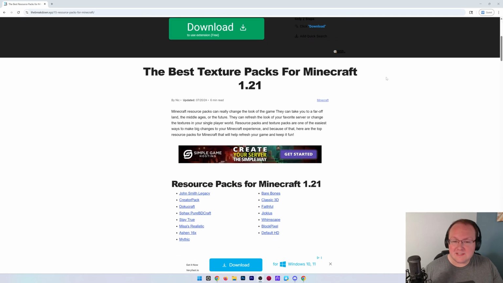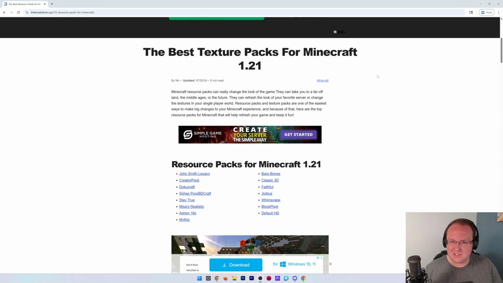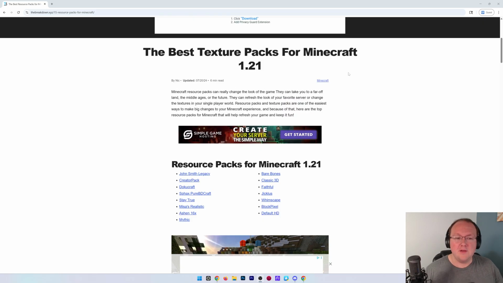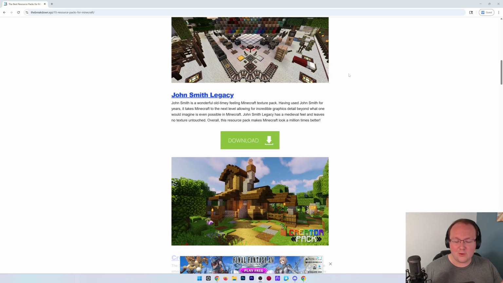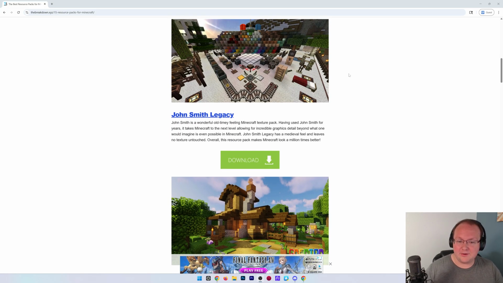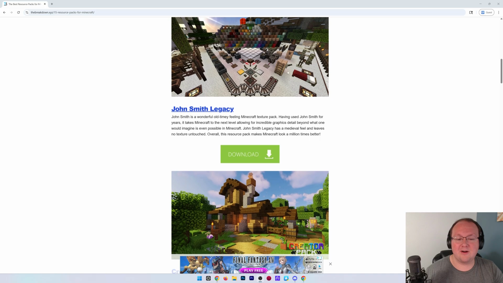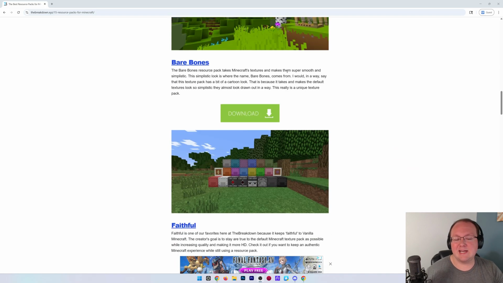Now, there are tons of them out there, but we also have this link in the description to the best texture packs for Minecraft. The reason we're doing this instead of going through Google or something like that is because, well, honestly, it's kind of hard to locate resource packs consistently on Google, and you can trust all the links here on this site. So let's go ahead and download two packs.